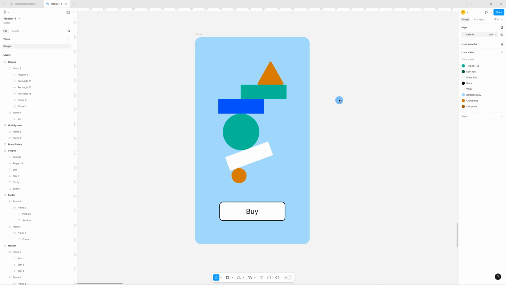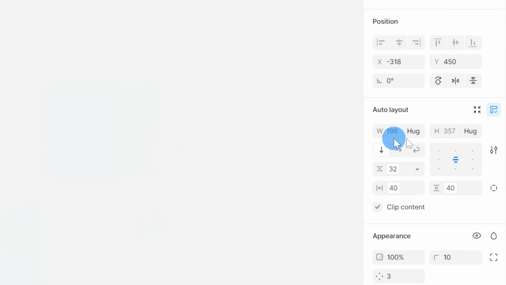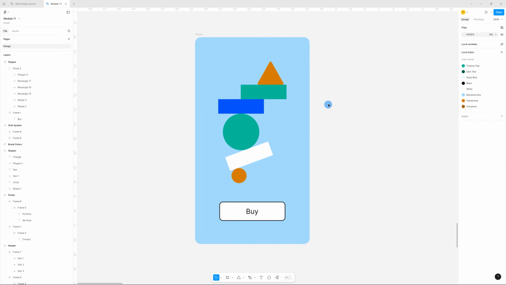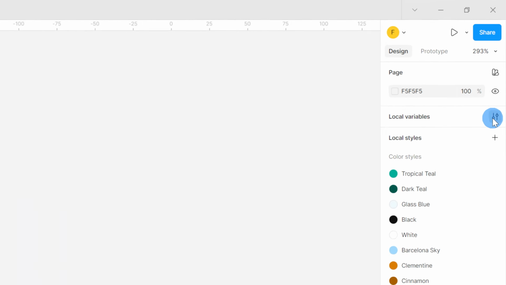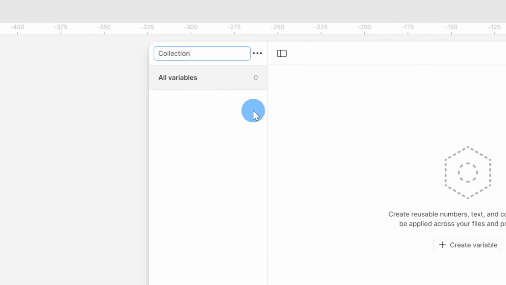Now I will show you how to use number variables to set sizes. Let's say we want to make this card wider. We can do it by adding the new size here, or we can do it more systematically with variables. So as always, we set a variable by clicking here, and then we create a new collection. We can name this collection sizes.